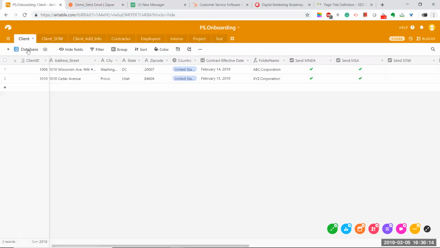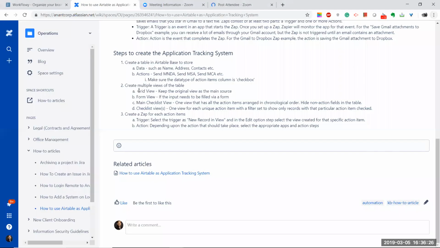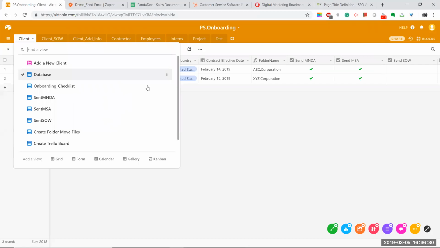Once you have created this, the next step will be to create multiple views in the table. As I told earlier, multiple views are required. For this, I created a database view, which is kind of like the default where you can see all the information. As I listed here, grid view, keep the original view as the main source. It will have all the information and all the action items listed there. You can see everything here.